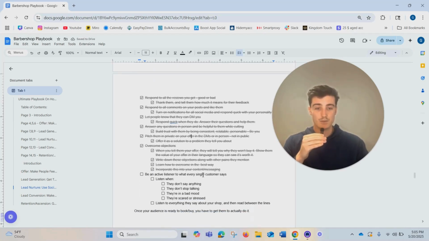And lastly, too, when you're putting all of this information out, you're going to get a lot of people giving you feedback. So be a super active listener to what everybody says. Listen when they don't say anything. Listen when they stop talking. Listen when they're in a good or bad mood. Listen when they have anything to say about your shop or nothing to say. Read between the lines. This is super important because if somebody's saying, "Ah, man, sorry, I'm just too busy," you just think, "Man, everybody in the area is so busy." It's probably just because they don't see how valuable your thing is. So that's a you problem. And then you can fix that.